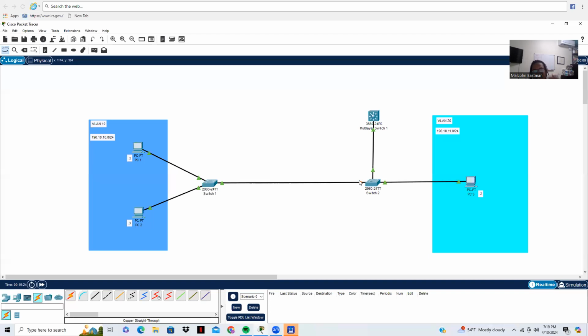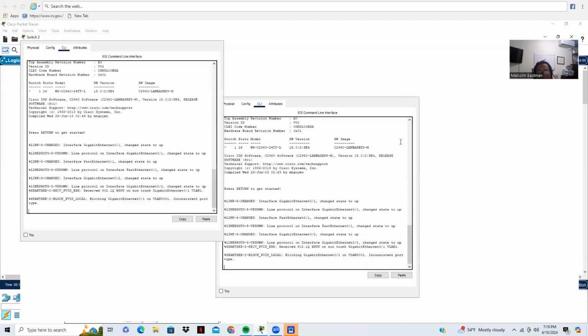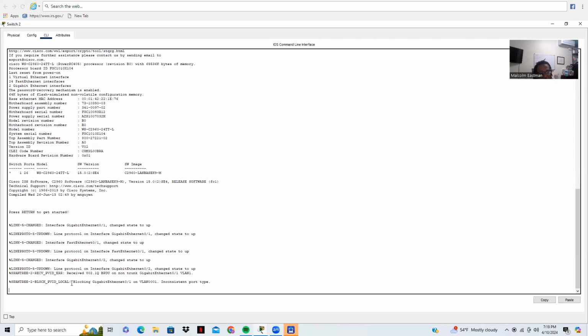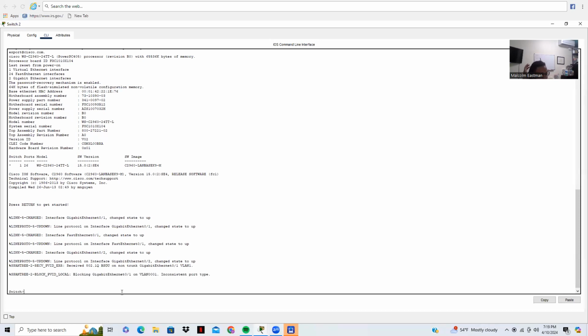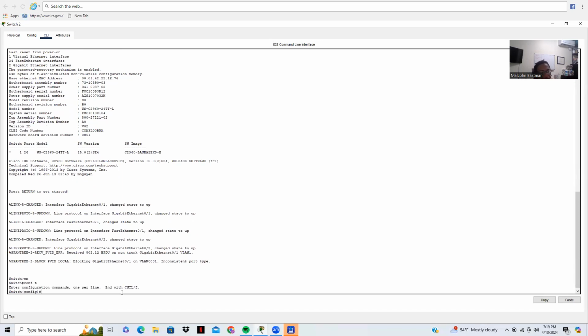As you see here, we got this yellow dot. That's because we have a mismatch, but that's fine because we don't want it to auto negotiate. As you can see here, it's blocking because of an inconsistent port type, which is fine because we're going to fix that momentarily. Enable, then configure terminal, and again the host name. This is going to be switch 2.